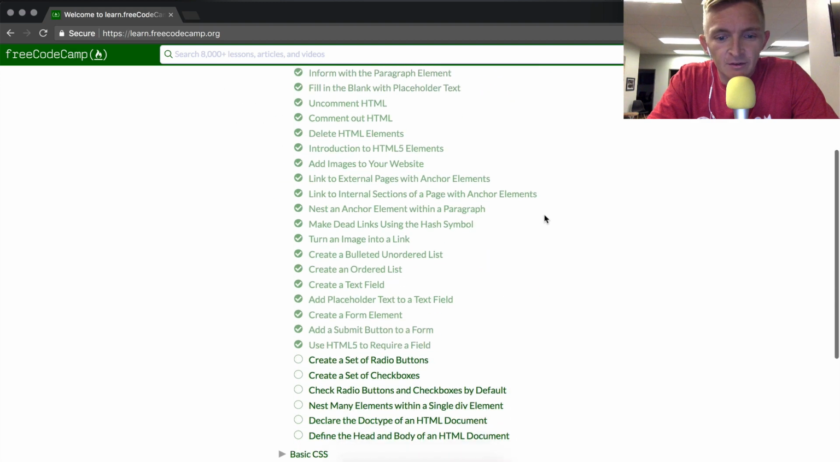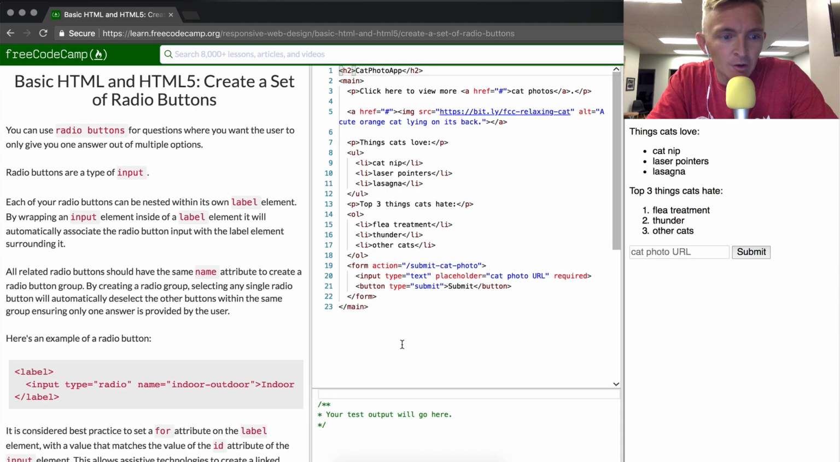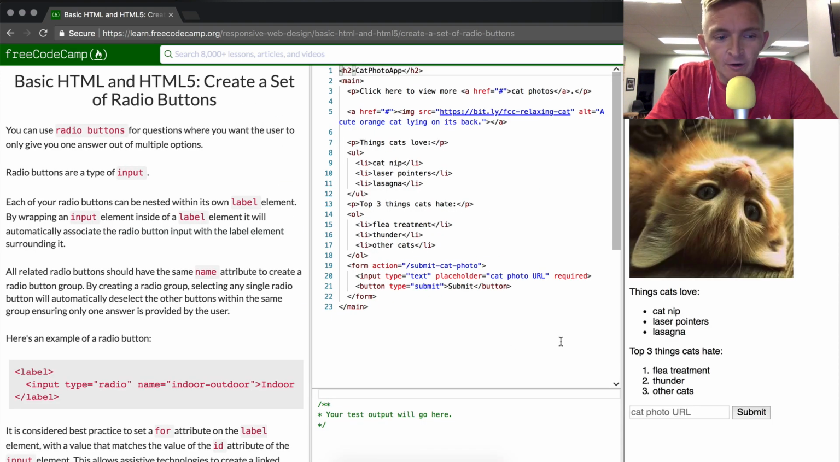Hey everybody, we're back. Today we're going to create a set of radio buttons. Radio buttons are basically just inputs where only one can be selected and not many. It makes more sense once we're complete.